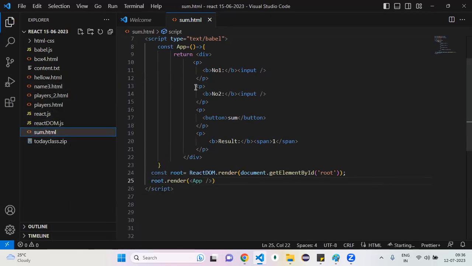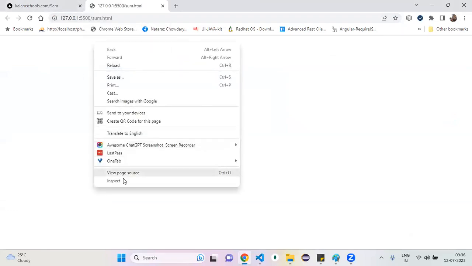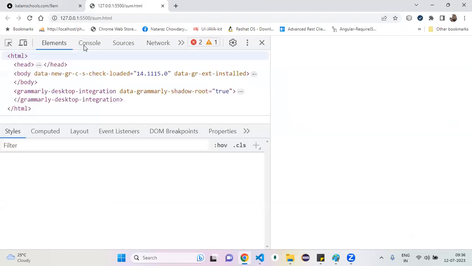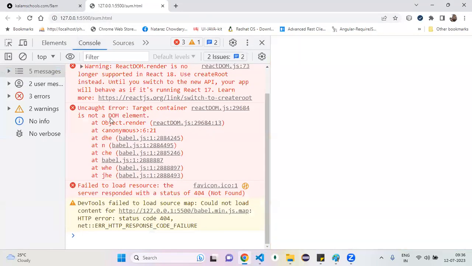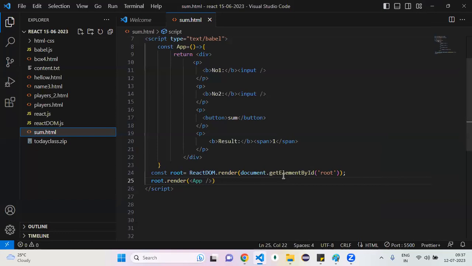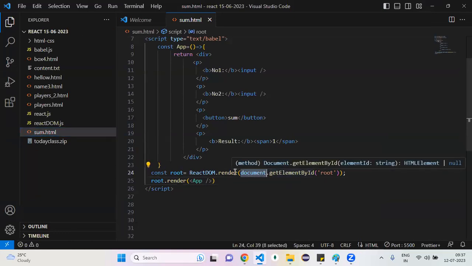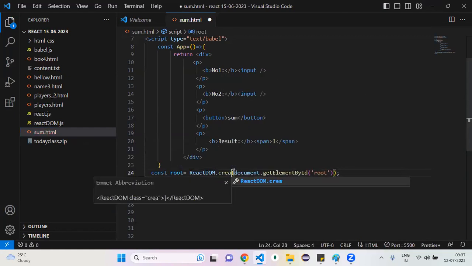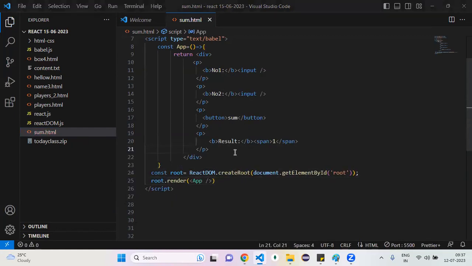Now can I run this? If everything is okay, I can see my template. Okay, no problem. Inspect it, go to console. Target container is not a DOM element. That means the reference you are getting is not proper. Document dot get element by id. React DOM dot create root. Create root is the method.